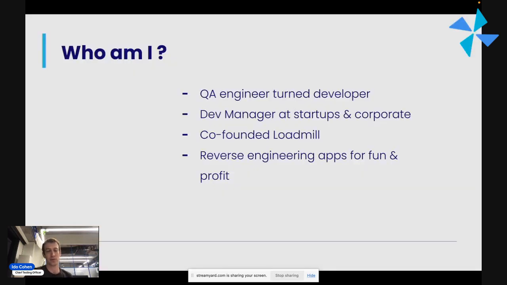I'll just start by presenting myself. I'm Ido. I'm one of the co-founders of Loadmill. My background is I started my career as a QA engineer and switched later into software development. I've later been an engineering manager in a startup and later in a large corporate. And I co-founded Loadmill. What we do is we basically do deviceless mobile testing.